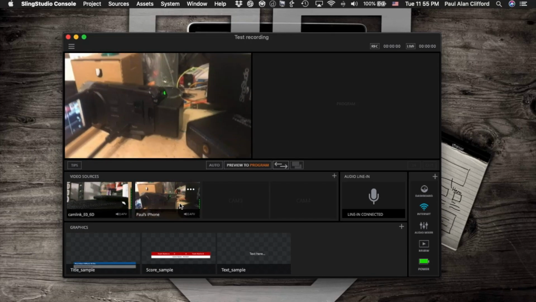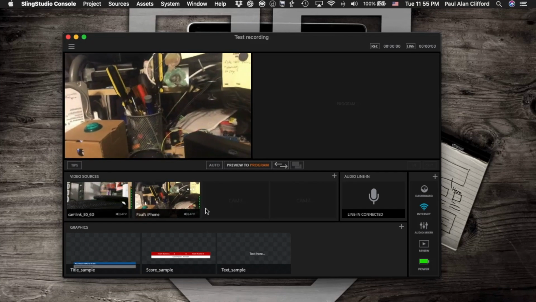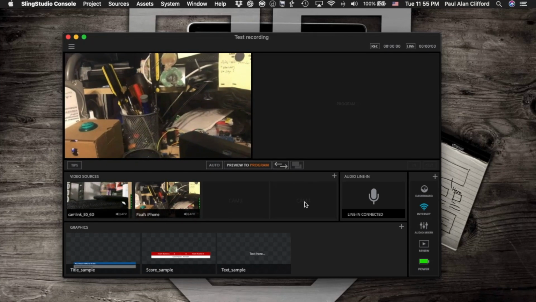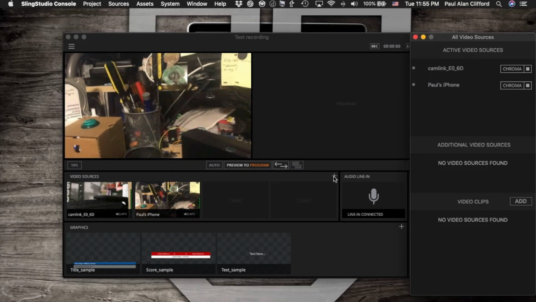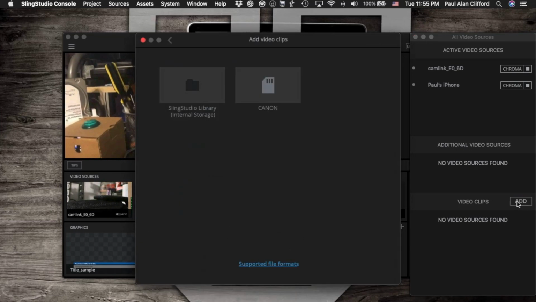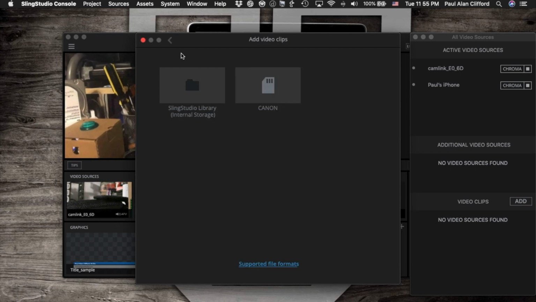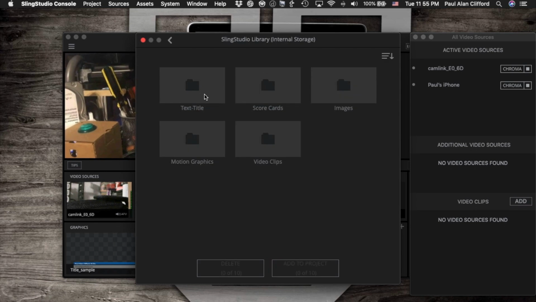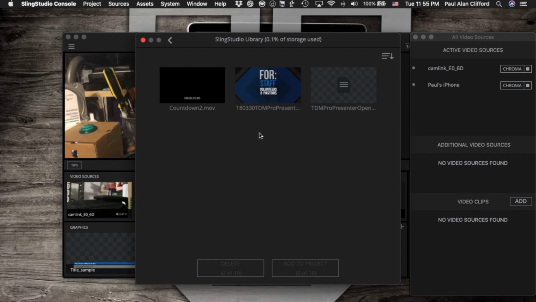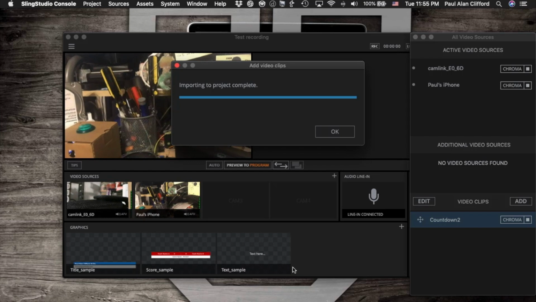So now I have these two sources, and you'll notice that I've got 4 places for sources. So I've got Cam 3 and Cam 4. If I click here, I can in fact add video clips. So I happen to know, actually let me go back, because on the internal storage, yes. So I've got a countdown here. I'm just going to add that to the project.